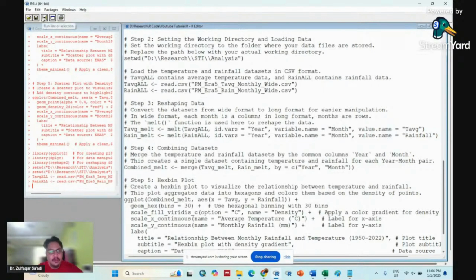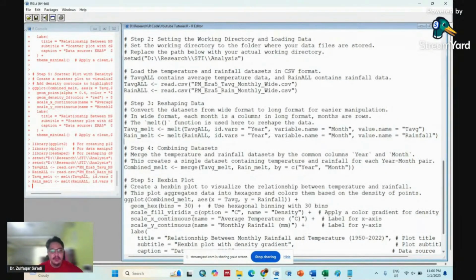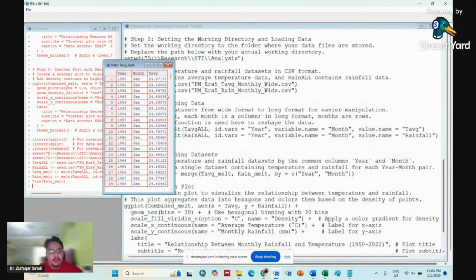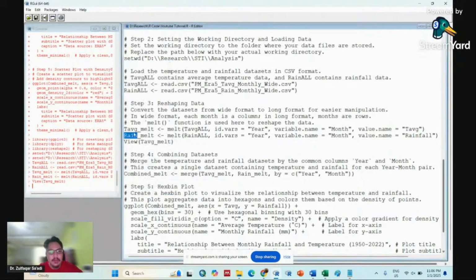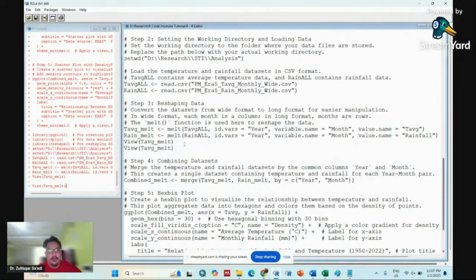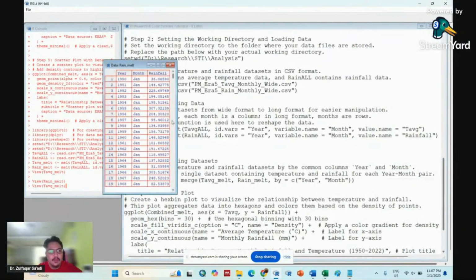So we run this melt function. So now our data set will look like this. So we look at temperature. Yeah, it looks like the long format now. We just manipulate the data so that it's easy for us to make the relationship between these two variables. So here, for example, now we look at rainfall. So this is for rainfall. You can see from 1950 to 2022. So now it's in the long format.